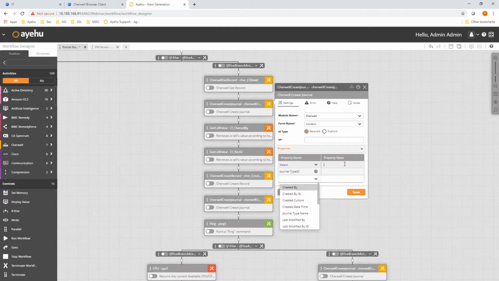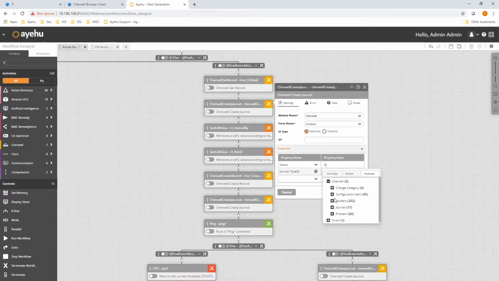Now, the data that I want to pass to the particular property can be done statically by typing, or more importantly, I can also pass data dynamically. Data is passed dynamically within Ayehu NG simply by making variable references. All variables within our platform are referenced by the percent sign. So as soon as I type the percent sign, we present the list of available outputs or variables. There are three different scopes to the variables, from activities to global, and more importantly, the modules. Modules represent our integrations. So this is where I can really access the data that's already been pre-discovered.